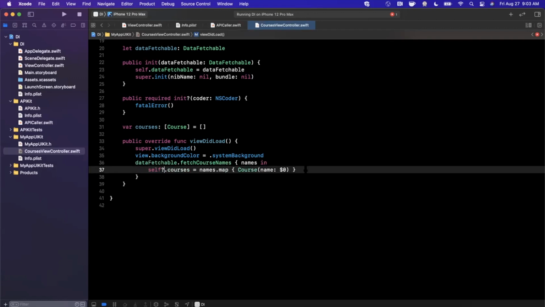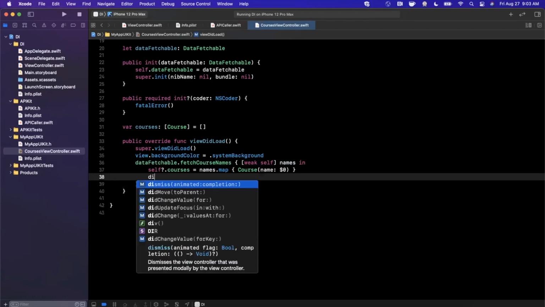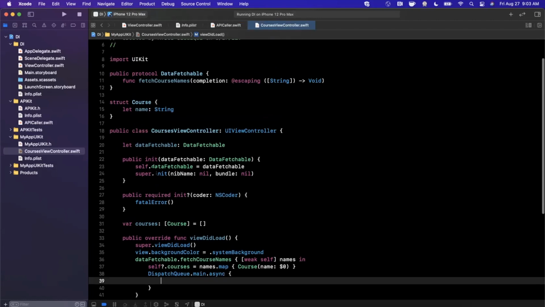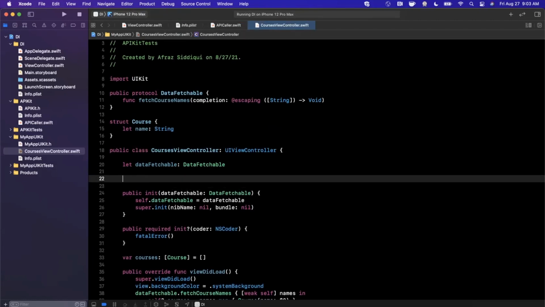Now we don't want to cause a memory leak, so we're going to capture self in a weak capacity, just like that. And the last thing left to do here is actually update the table view, which we still haven't created yet, on the main thread. So let's go ahead and create that table view, and then we'll see the whole end-to-end thing in the simulator.